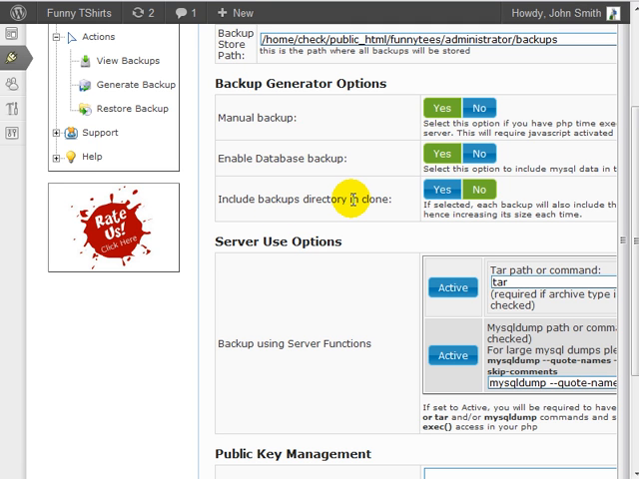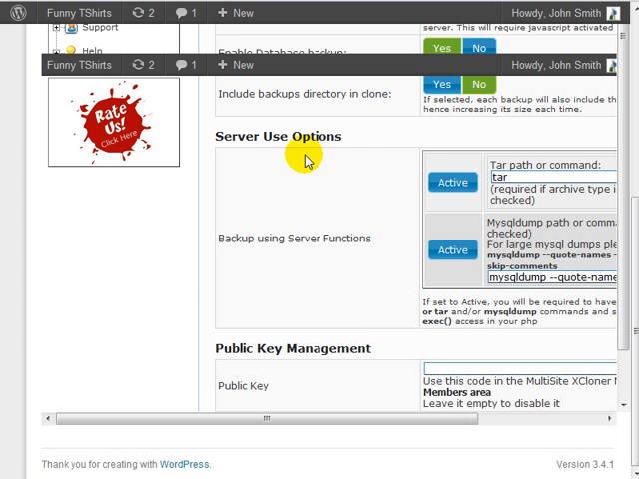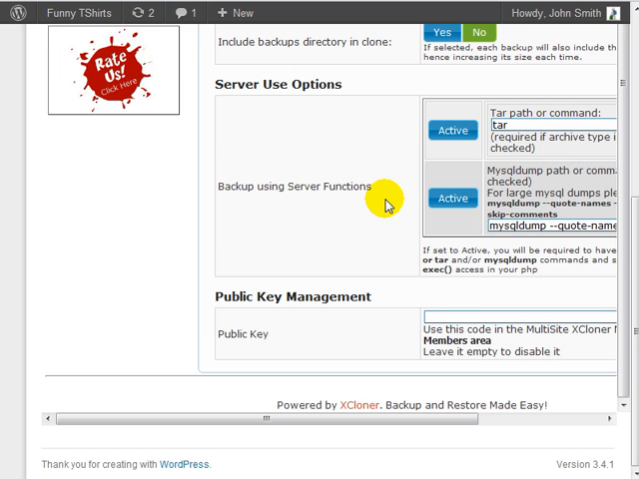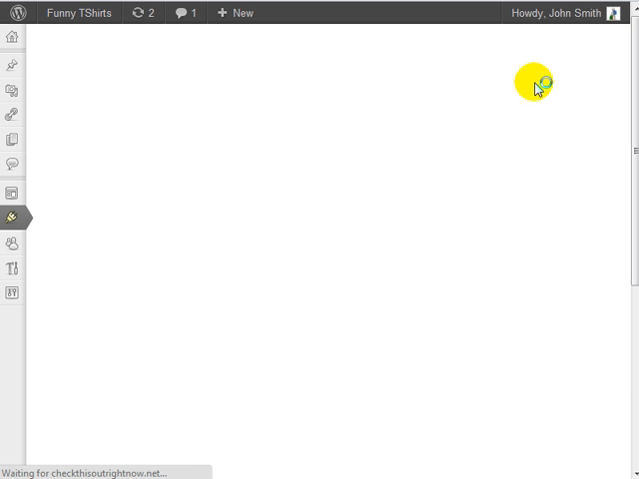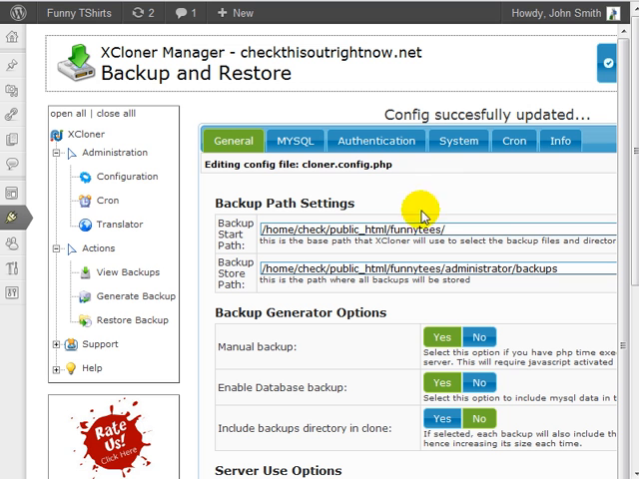This option here, basically every time you back up, let's say something last week, and if you click yes, then what this will do is it'll back up last week's and this week's. So the file will get really, really big. So by default, it's no, and I'm going to leave it as no. I'm going to leave the server use options as default, and I'm going to click on save here. And as you can see, because I've done everything correct through FTP, everything has been saved.